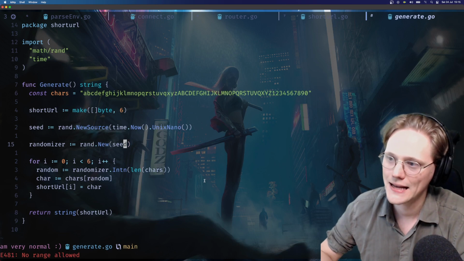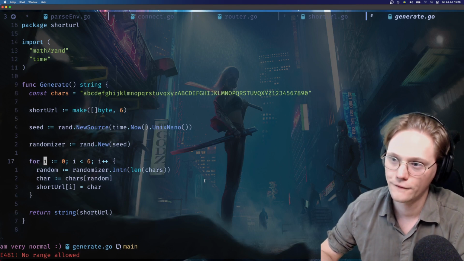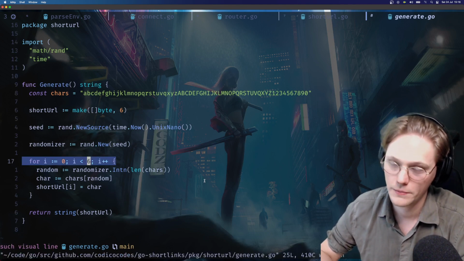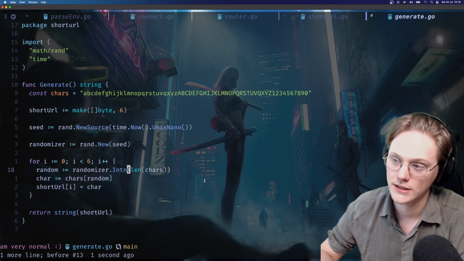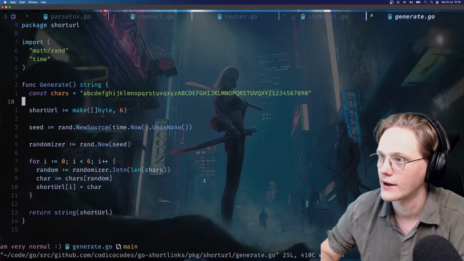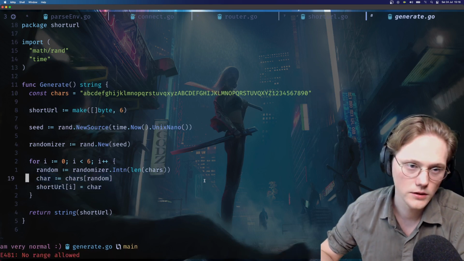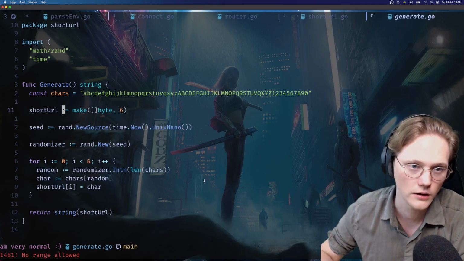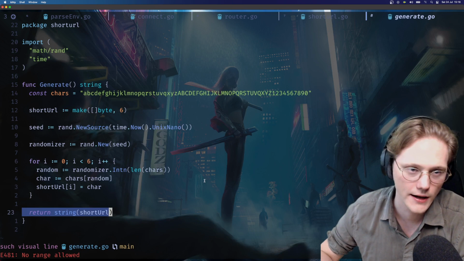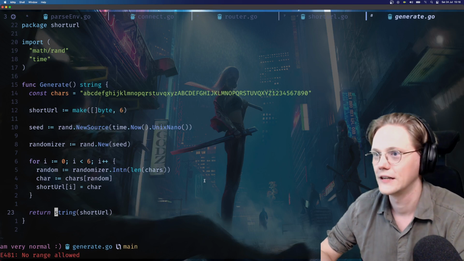And then we pass the seed into ran.new, which I think returns a function, right? And then we iterate here 6 times, and we get a random number with randomizer.int, which is the length of the characters. So we just get a random character from this array, and then we plonk out the character right here and put it in our short URL, which is already an array of bytes. And then we stringify it. Bam, we have ourselves a short URL.